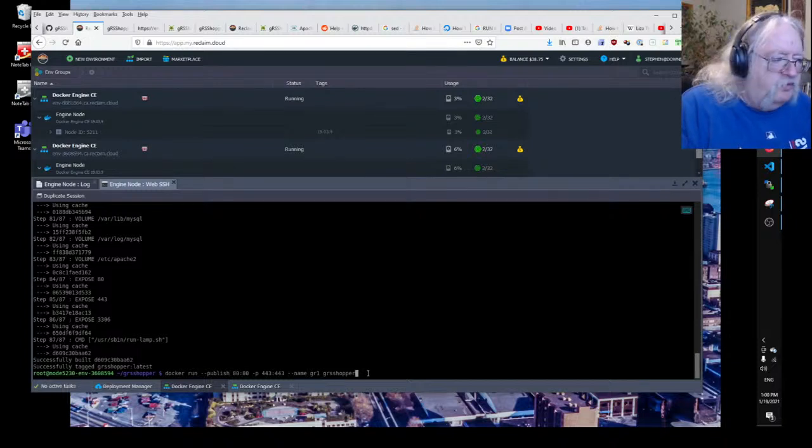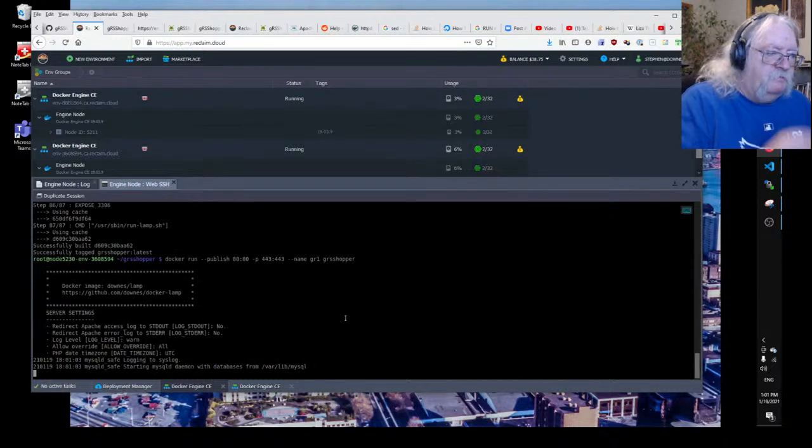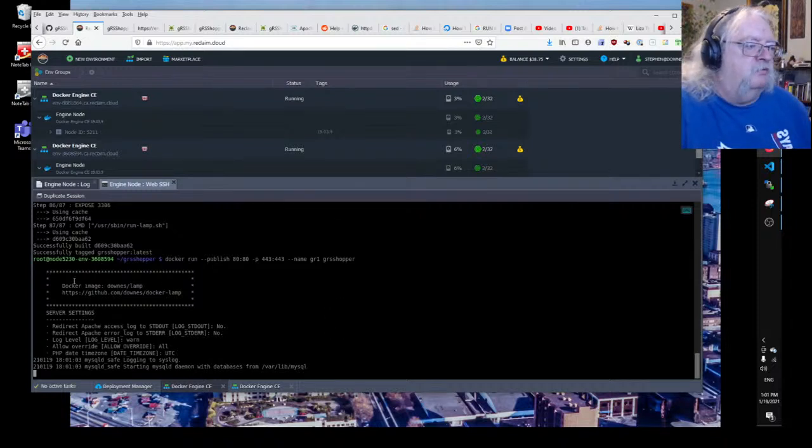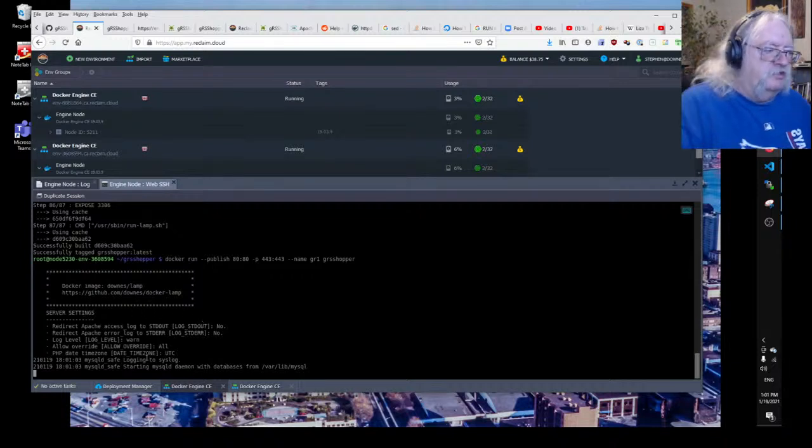You can find both of these commands on the GitHub site for gRSShopper, and the GitHub site I'll put in the description of this video, or you can just look it up, gRSShopper. So I'm running this command. So there we go, the image is running. It's based on the Downs Lamp image originally. Now this is the actual gRSShopper image. That's all I need to do in here.